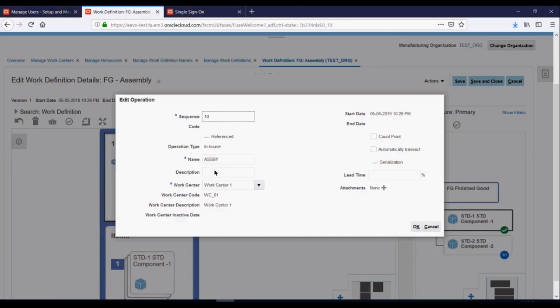So if I have name and description, what work center, whether it's count point or automatically transact, so whatever details you want to give here, we can give. It's like while you were creating it, you probably didn't mark it count point, but now you want to, or you just want to automatically transact this, you can do that here.